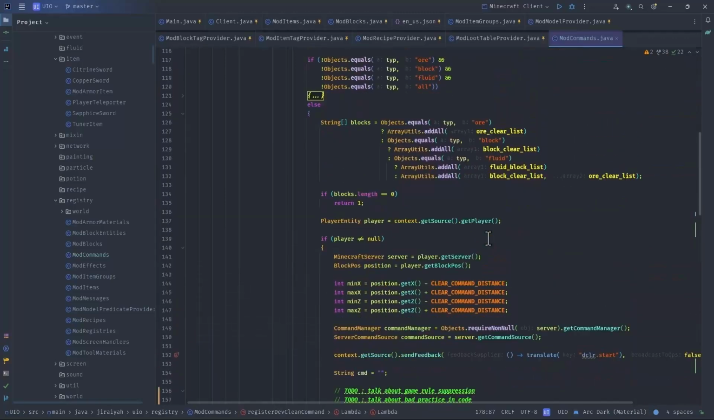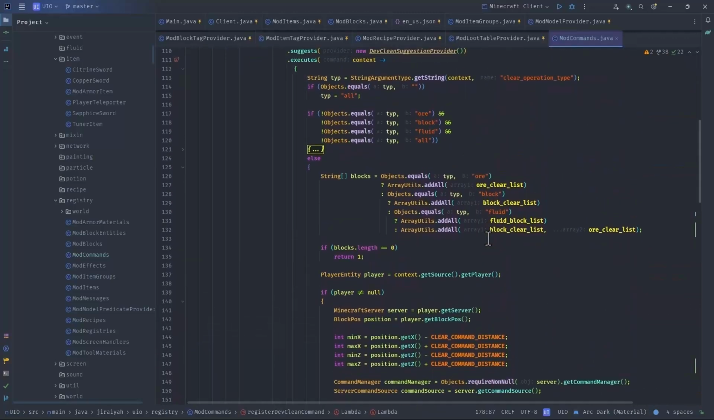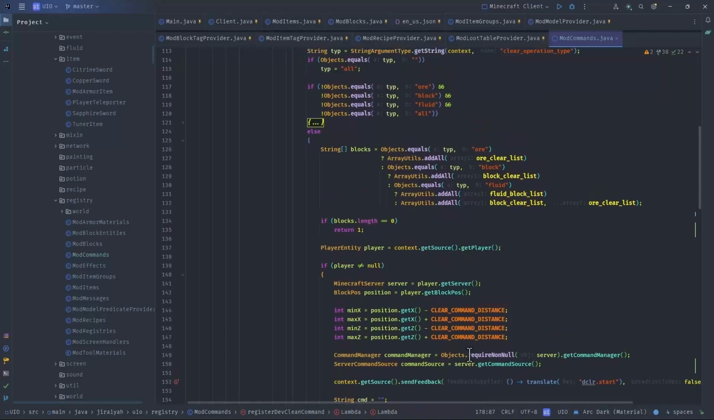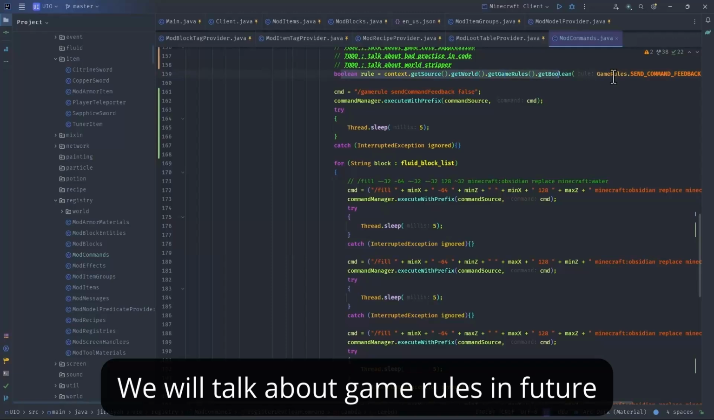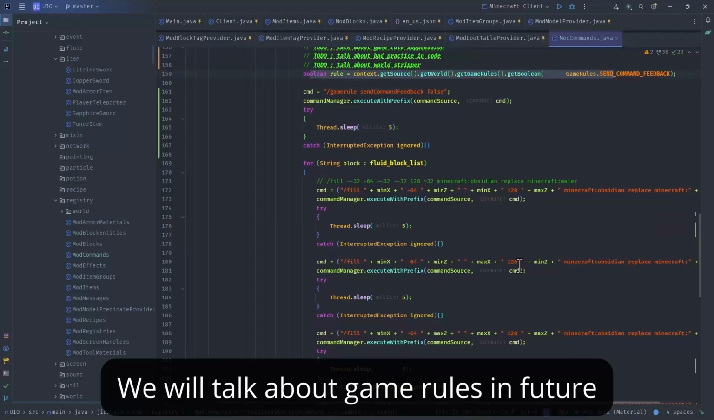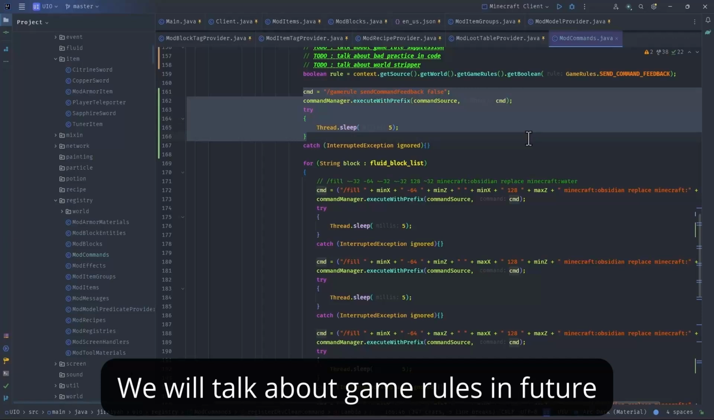And now we can talk about another problem that we had with this code, and that was tons of message feedback that would be sent in chat. That is manageable using game rules. Now here I'm retrieving the sendCommandFeedback rule, caching it in a variable, then executing another bad practice of commands using gamerule sendCommandFeedback false. So I'm turning off the feedback. That's a terrible thing to do. That's a hacky way of doing things, but I'm doing it here.